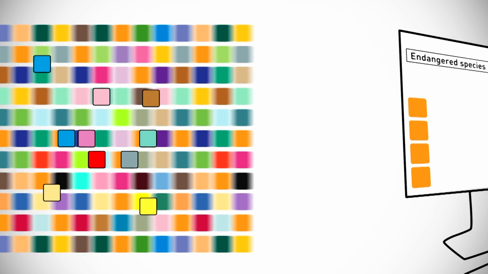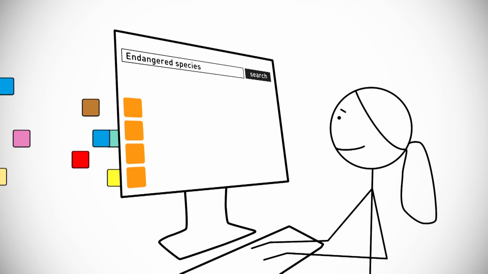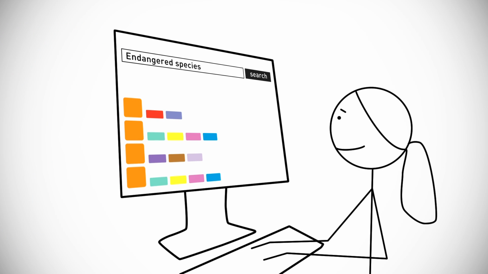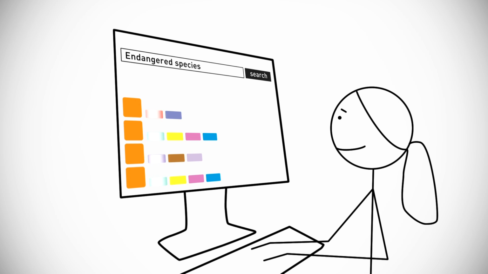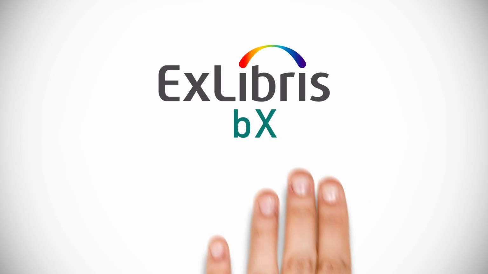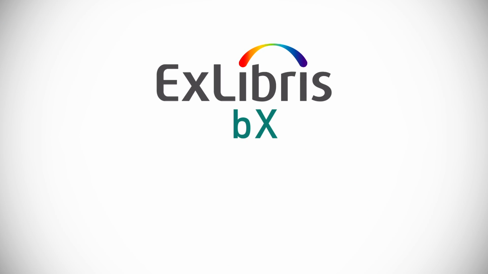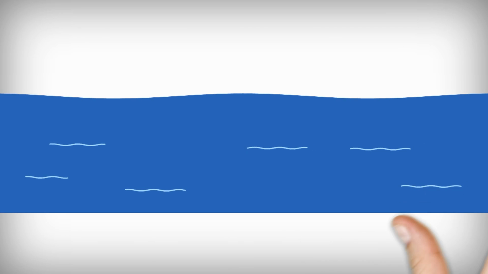But these days, when interdisciplinary research is so common, so much to know and understand, don't we need a new kind of approach to get relevant information that broadens our current scope of understanding? The BX Recommender service from Ex Libris does exactly this. Here's how it works.